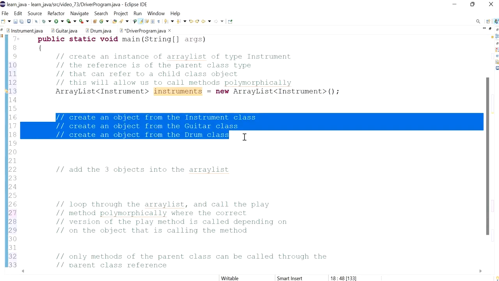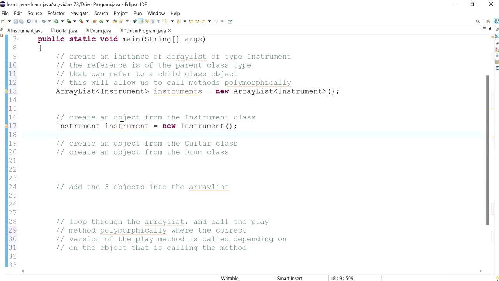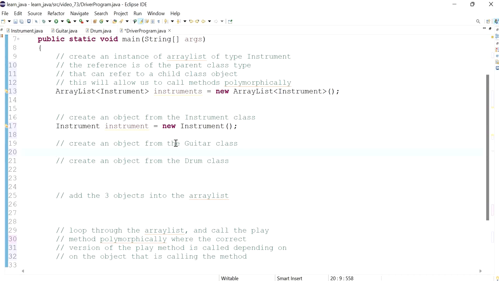Here we want to create an object from the Instrument class. So let's go ahead and do that. Instrument, and I will call this instrument, and new Instrument. Now notice this is a different name to this because this has the letter S, so that we indicate this is a collection of instruments, whereas this is just one object of the Instrument class. Over here, we're using the same reference, a parent class reference, but like we said, it can still hold objects of child classes.